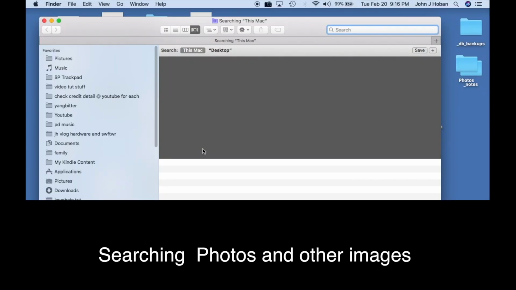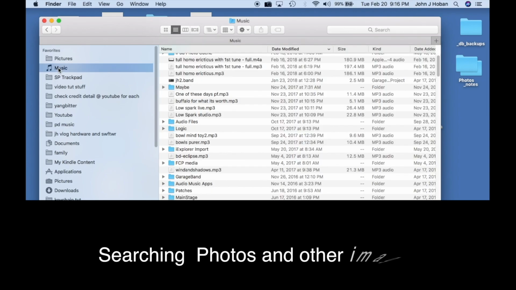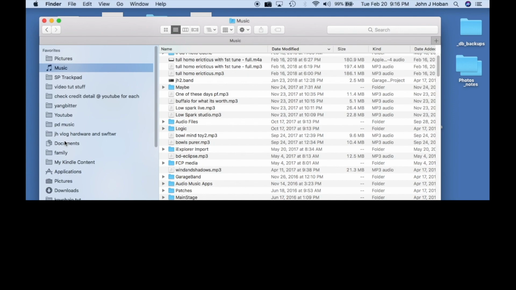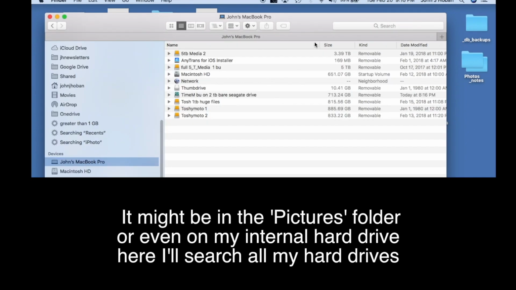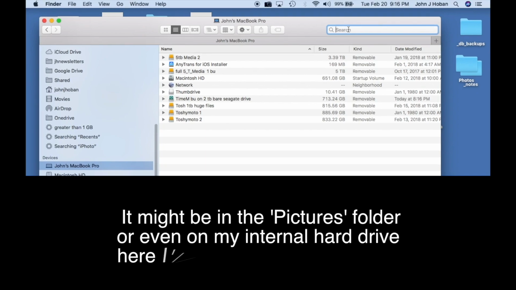All right, let's search photos. I'm going to go over my favorites column again, which is customizable. I have lots of folders I'm sure nobody else has, but we probably all have documents and pictures, music. I'm going to click on pictures. I'm going to say search all my hard drives. John's MacBook Pro, I clicked on under devices there. You can see my external hard drives and internal hard drives.